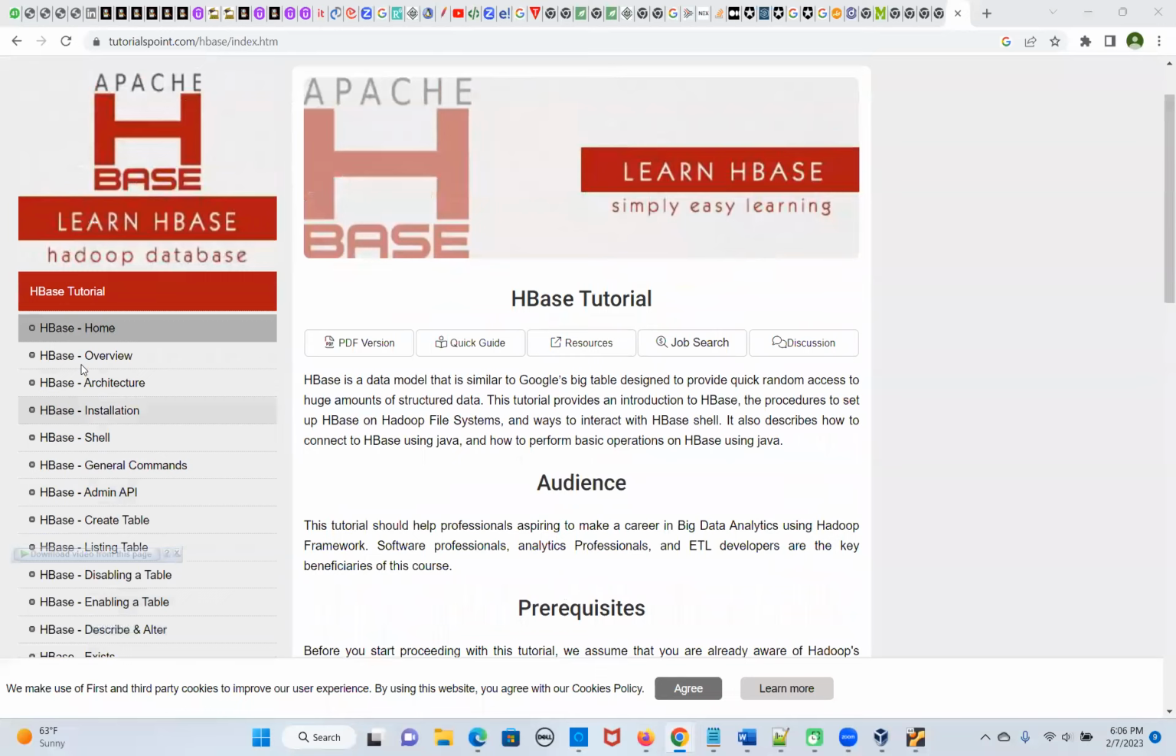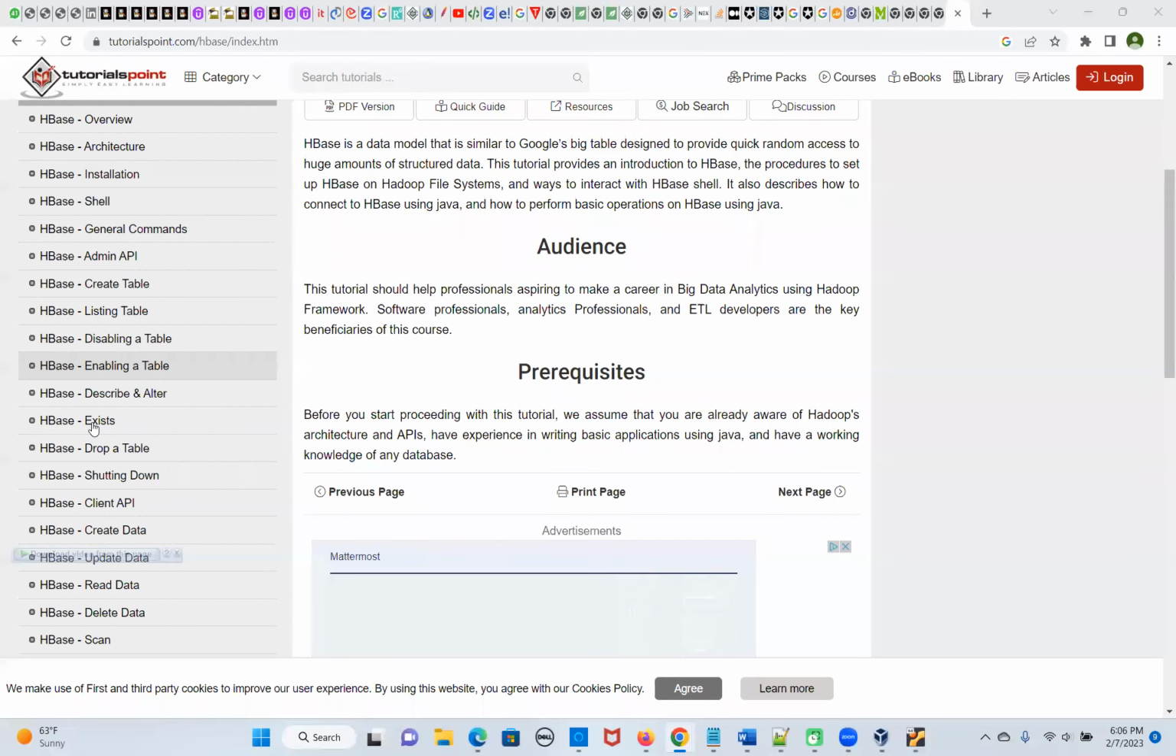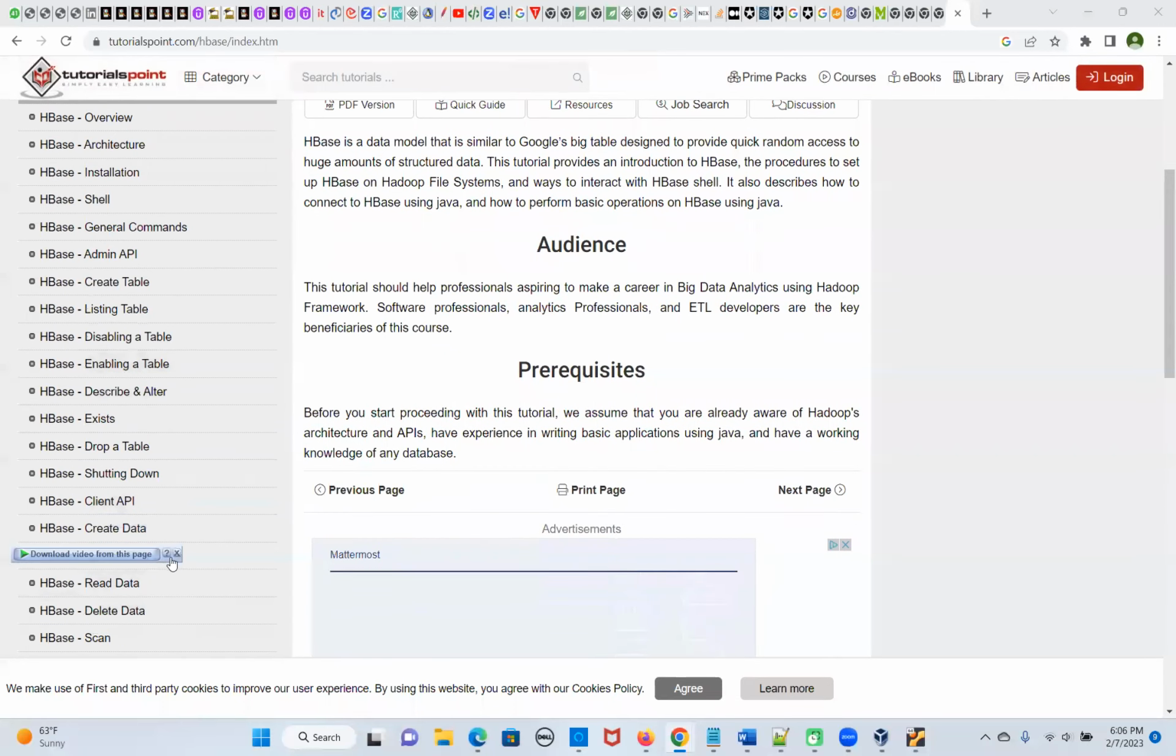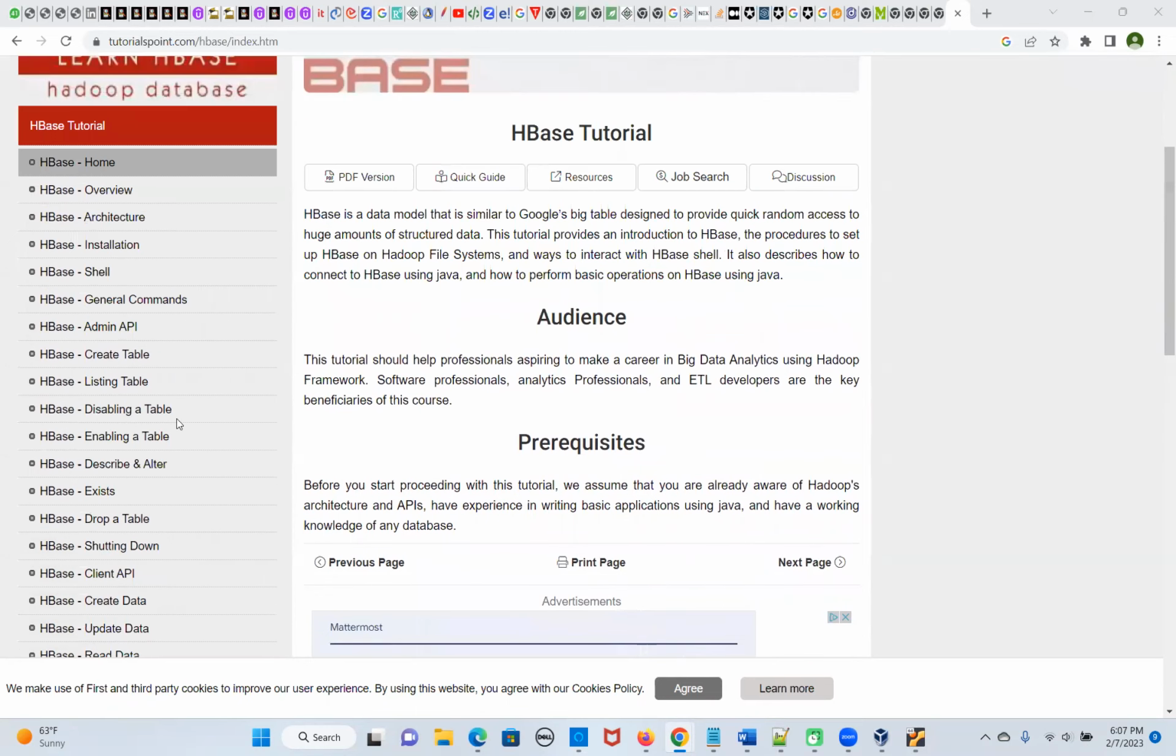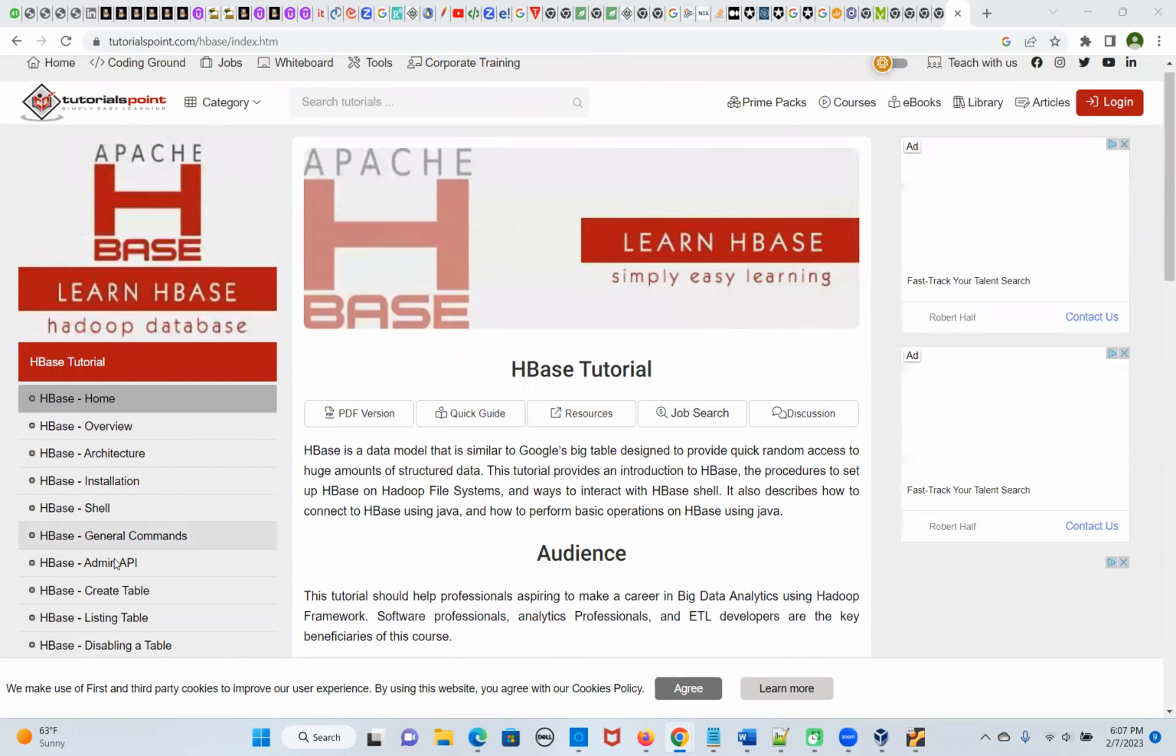Okay, so start. Yesterday I talked about the hbase commands. So I will show the practical of this. We'll start from creating a table: how to create a table in hbase, how to put the data, how to scan. Those commands I will show.